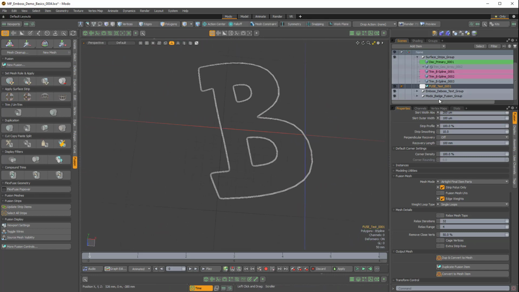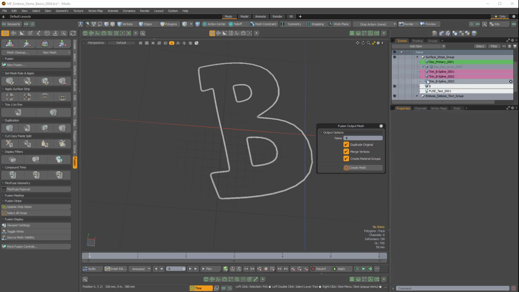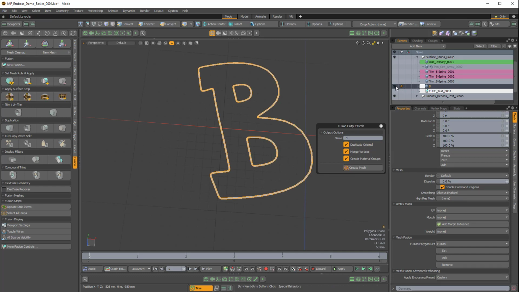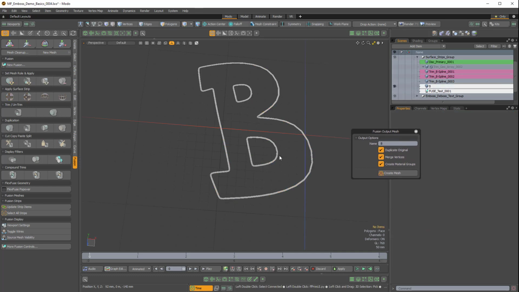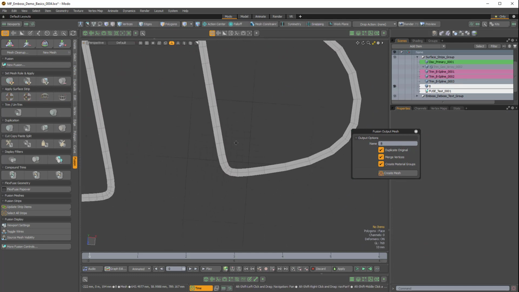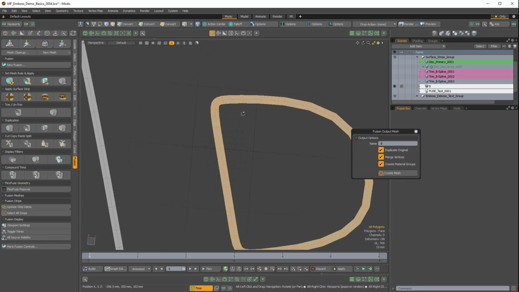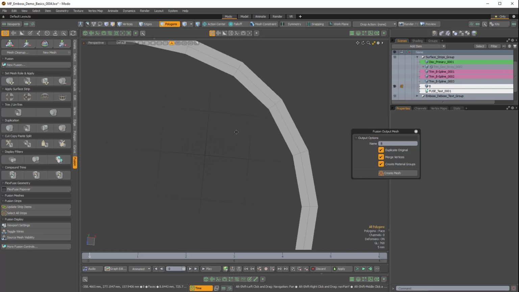And what's neat about this is with the Fusion item selected, if I just temporarily dupe and convert mesh, and then I just give this duplicate a name, I'll just call it B, and create the mesh. Let me just isolate this by holding Alt and clicking on the eyeball. So we're just looking at this mesh item. The output is always all quads. So you won't find a single triangle here.